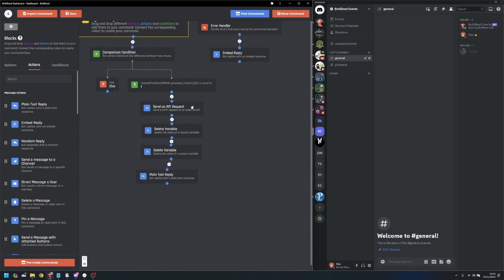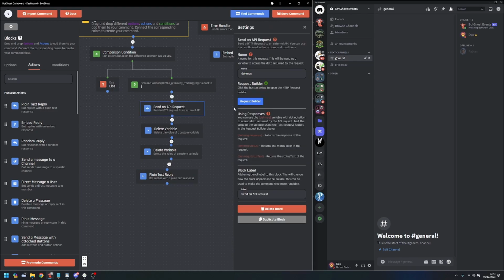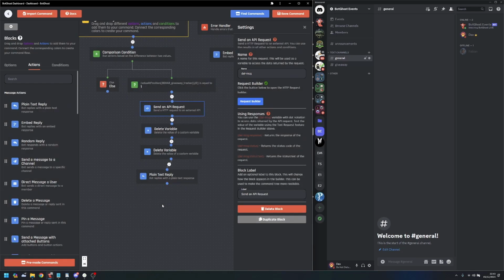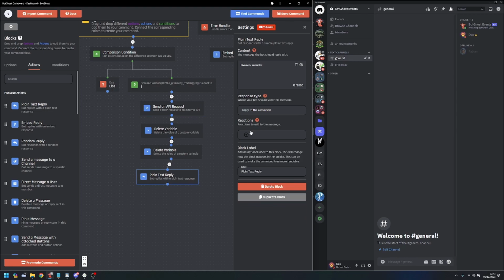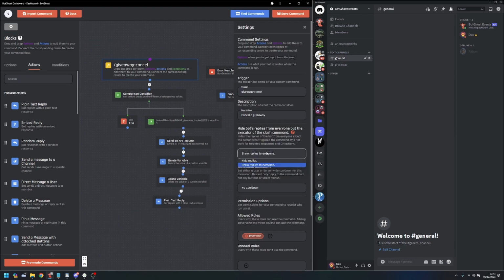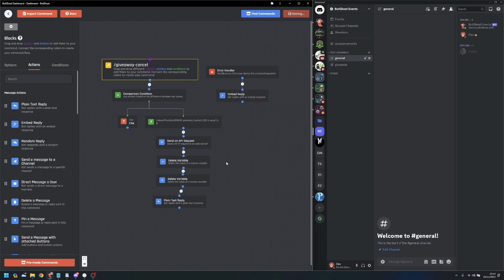Now, you could also use an API request the same way as I've done here to patch the message, i.e. edit it. So instead of deleting it entirely, you could edit it to say this giveaway has been cancelled. And then reset the collections to default, and then just put a plain text reply. So we'll set this to hide replies, save the command, and we will test it out.